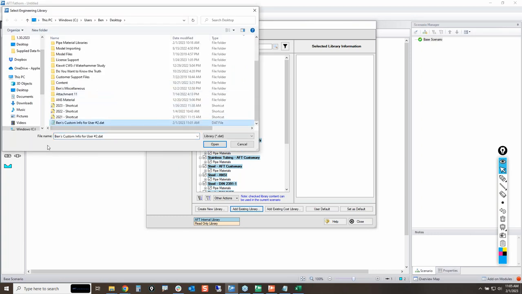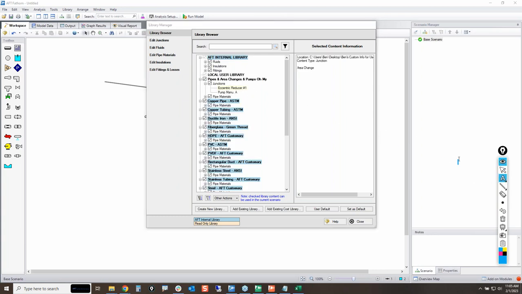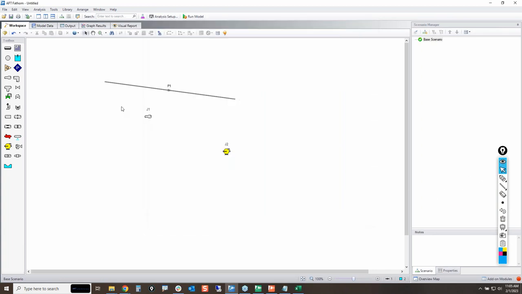There it is. So this is the library that was just emailed to me. So if you want to use this library of information for only one model, then that's all you have to do. That's perfectly fine. So now if I click on close, I now have that information available.